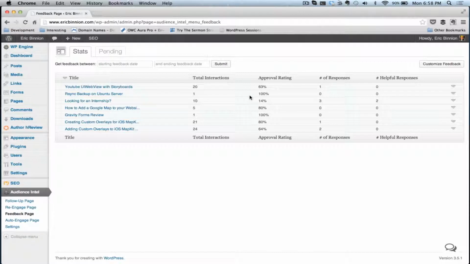Based on how many people click yes and how many click no, we give you an approval rating. After that, if they click no, they're given the option to leave a response explaining why. Sometimes people say, this post needs a little bit more work. Sometimes people are very rude, and the rude people are why we added this pending page. I don't have any pending feedback, or I'd show it to you.